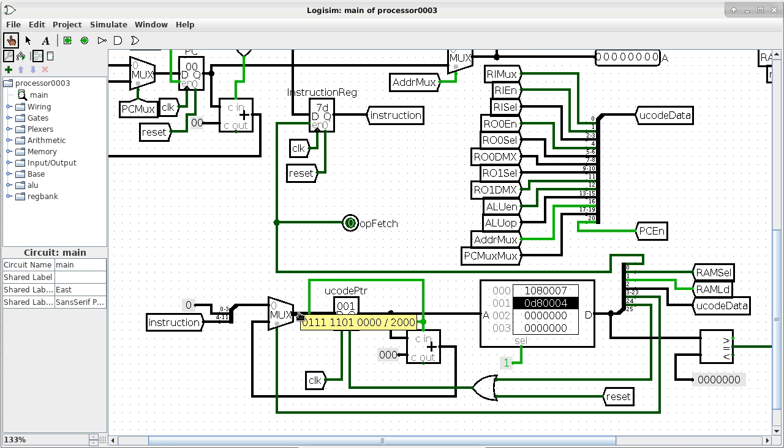7D0, okay? So on the next clock, Control T, you can see how the microcode pointer is now updated to 7D0, and then we end up here, okay? So what are we going to do here? Once again, RAM is selected, RAM is in read mode.